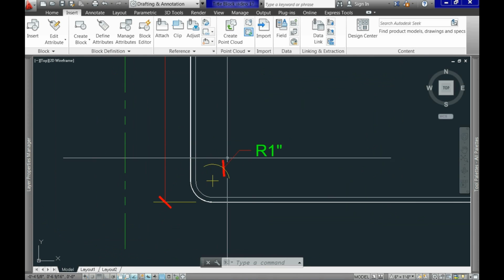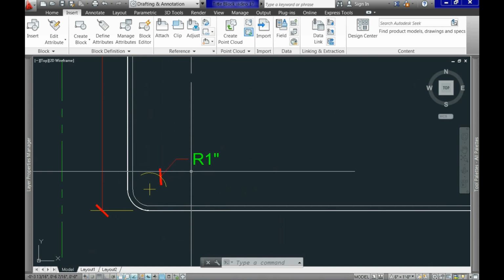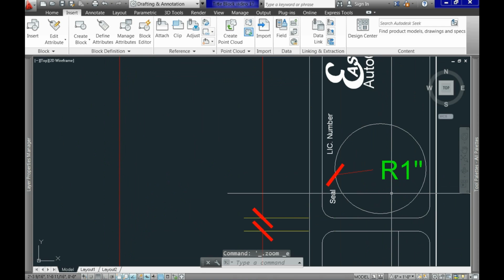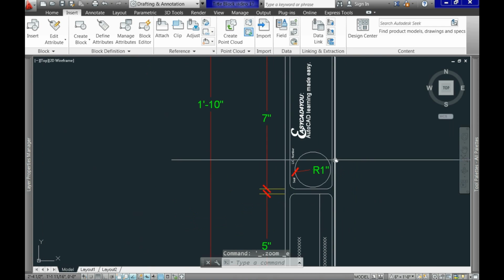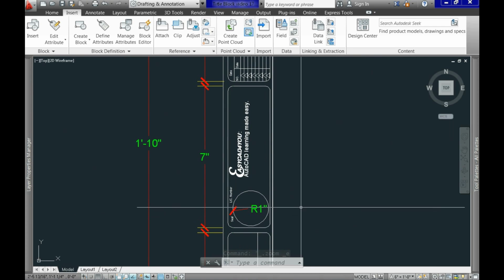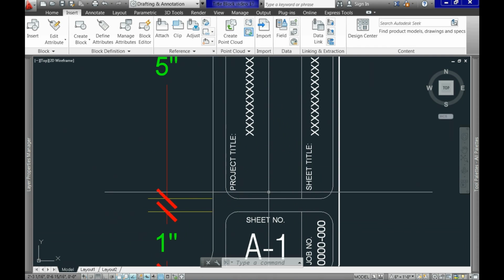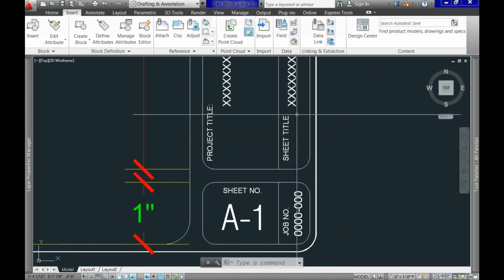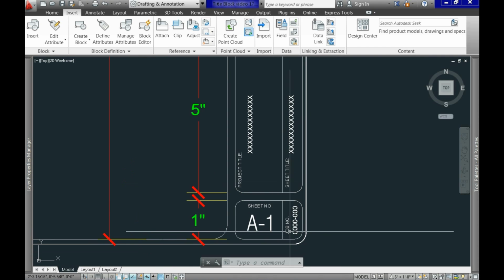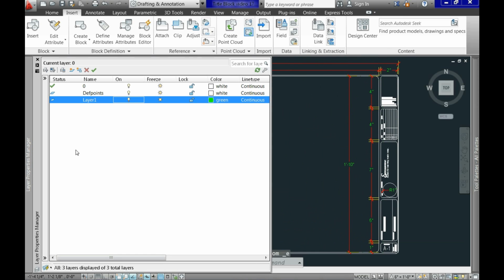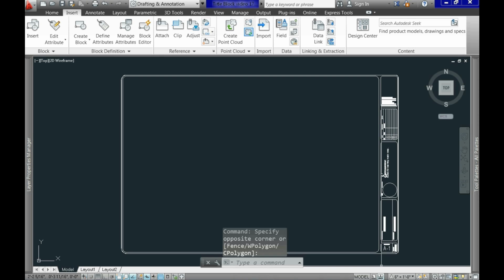Additionally, all my corners, as you see, are rounded with a 1-inch radius, and the radius of the circle right here for the stamp is 1 inch as well. Remember to add some annotations to complete it, like for example project name, sheet names, addresses, etc. Now, once your title block is done, we will reference it into our drawing.